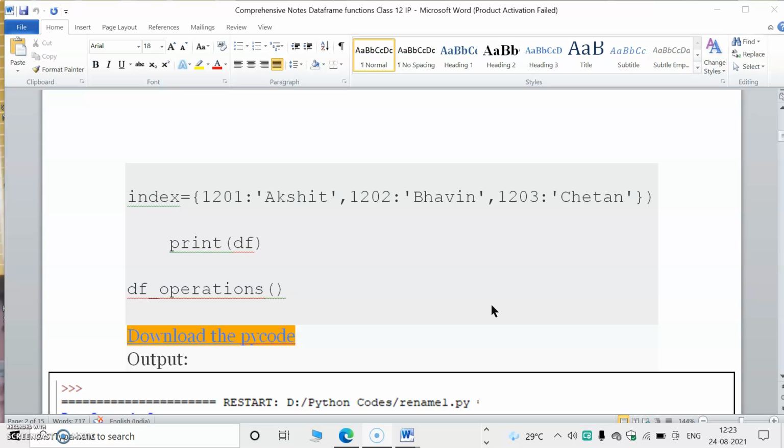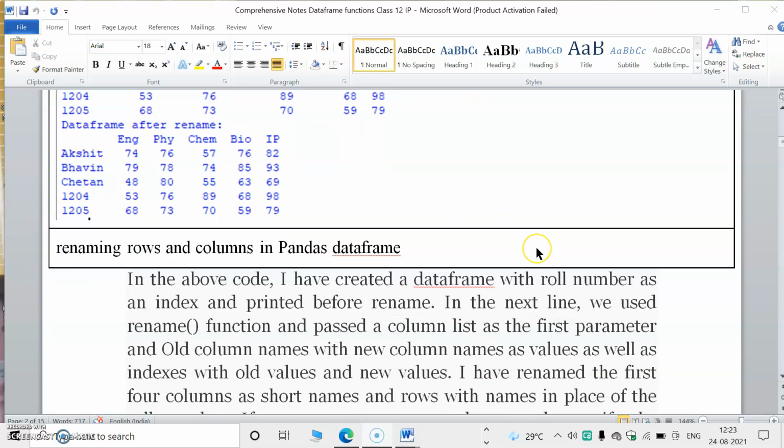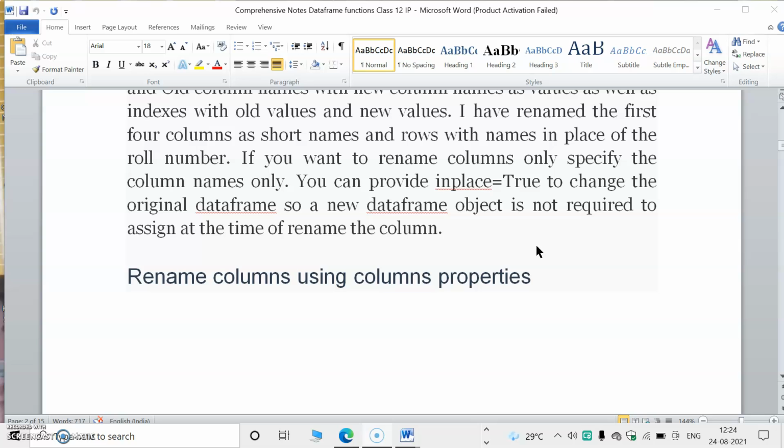Suppose we want to change the index. What is the notation? Then index equal to, inside curly brackets, 1201, instead of 1201 Akshit is used, 1202 Bhavin is used and so on. And print df, then a new data frame is created. So in this method we can change the name of rows and columns. It is a simple method where we use a dictionary, that means curly braces. In the dictionary first we give the key. Key means the previous value, the original value, and then we use a colon. After the colon we use the new value of the column or row.